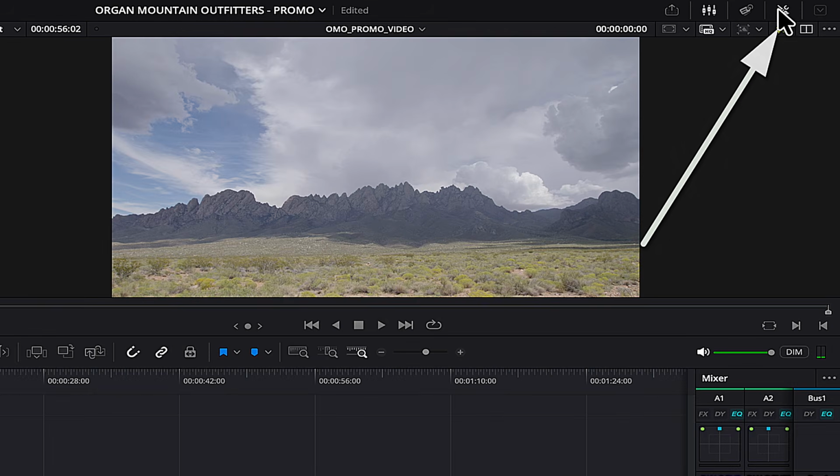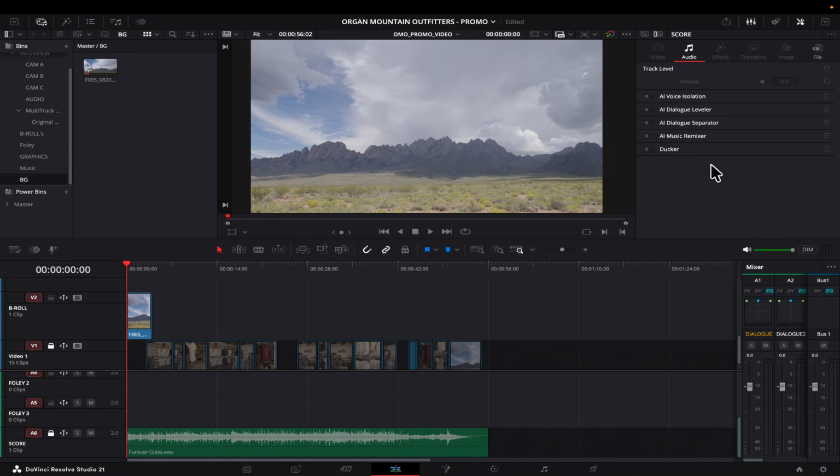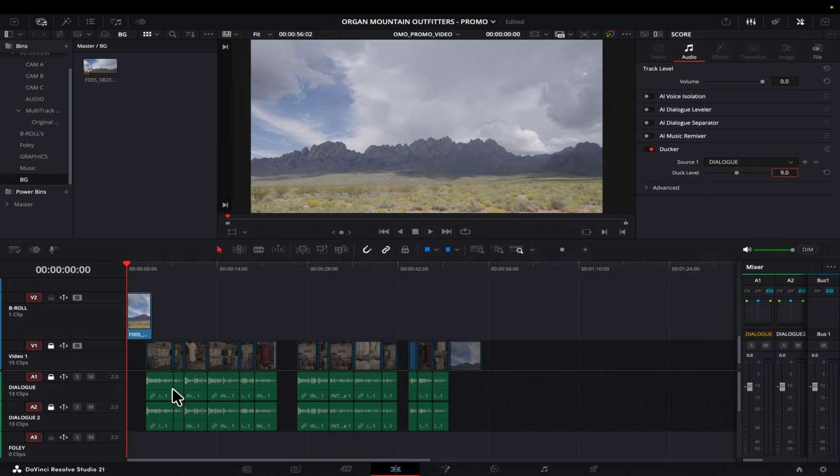I'm going to open my inspector, and then I'm going to click over here. And then you get this ducker option. It's all grayed out. That's because the layer is locked. So I'm going to unlock it, and I'm going to enable ducker. I'm going to select the source one as dialogue, and I'm going to make the duck level 9. That way what happens is every time the dialogue is playing, the music automatically recedes.